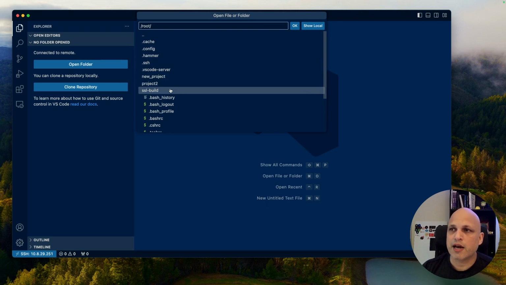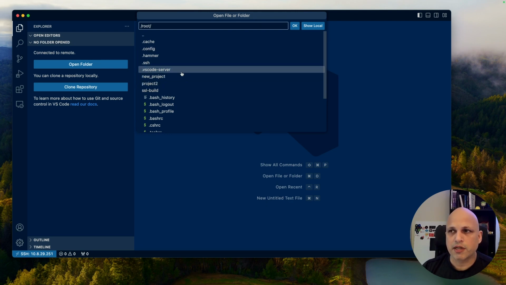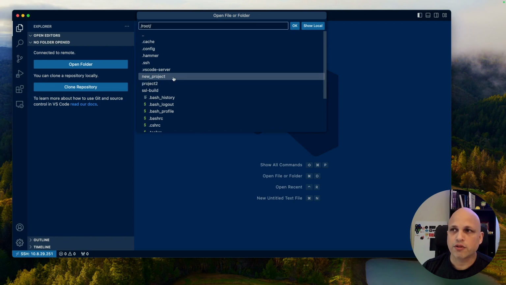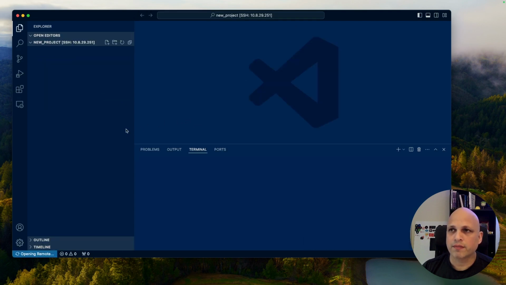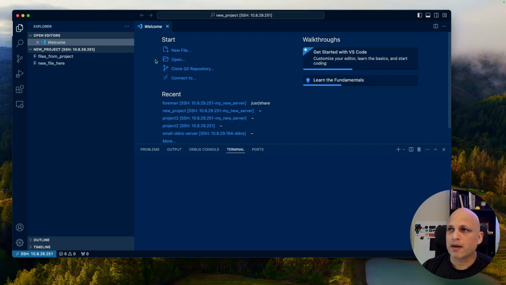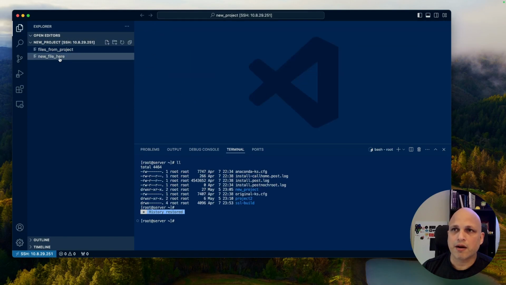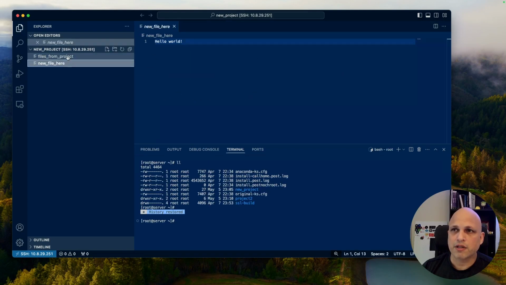So in this machine, I have two directories that I created previously. One is the new project and the second one is project 2. So let me pick the new one. Hit OK. And check this out. Now I have the files. This file I created in that specific server.